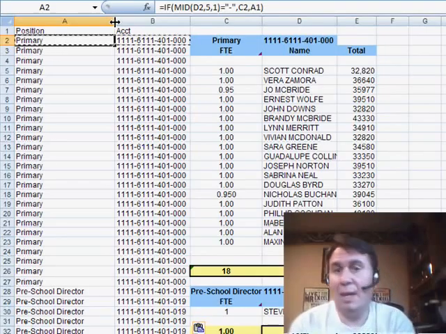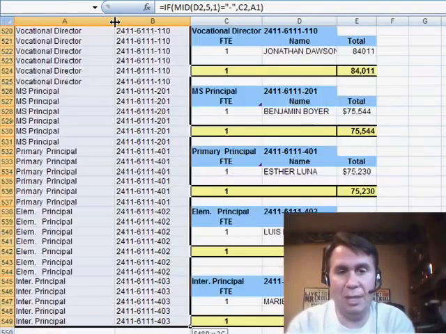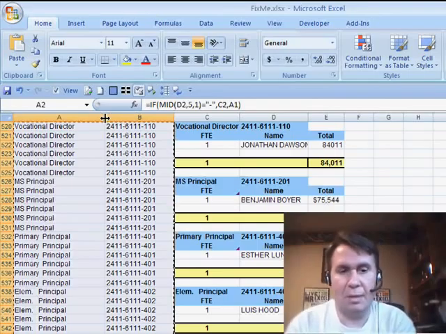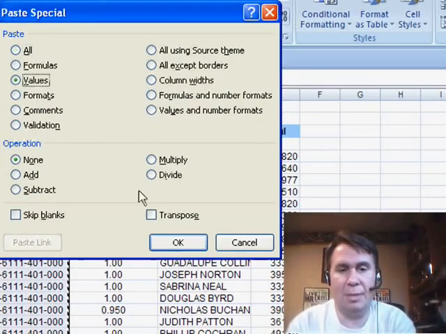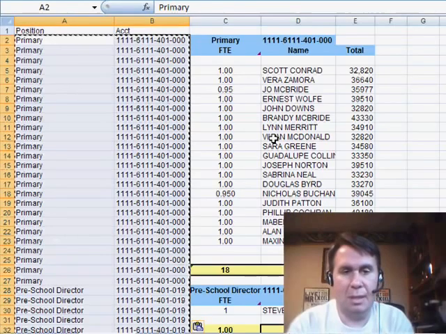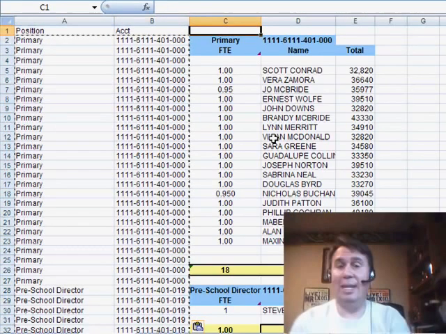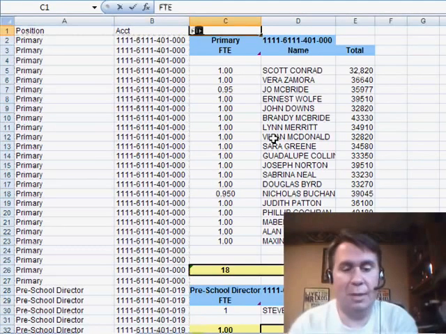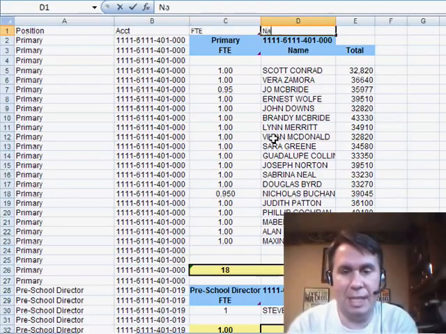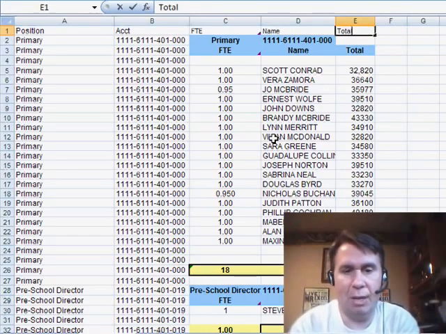Control V to paste. Now, before I can delete anything, I want to change all those formulas to values. So copy and then Edit, Paste Special, Values. All right, simple enough. Now, we need to get rid of all the extra stuff. So here we have a column that's FTE, a column that's name, and a column that's total.